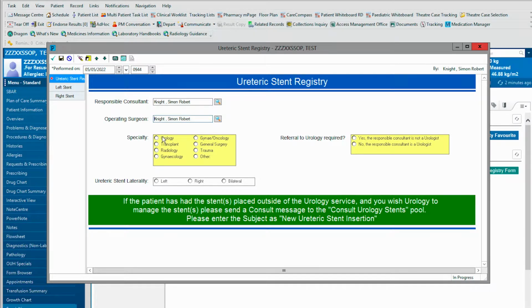We'll list the speciality for which the stent has been inserted, and we'll put down the laterality, and as you can see, you can put a left, a right or bilateral stents in. In this case, we'll just insert a left-sided stent. This box on the right hand side is just a prompt to remind you to refer to urology if you want urology to manage your stent. This will not make a referral, and that has to be done via the consult urology stents pool in EPR as shown at the bottom of the screen here. In this case, we'll pretend that the consultant is a urologist, so no referral is required.